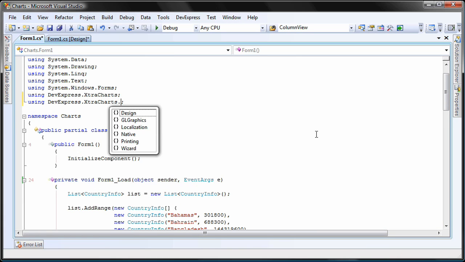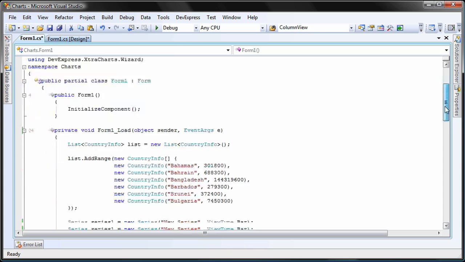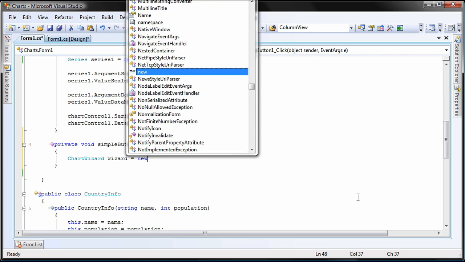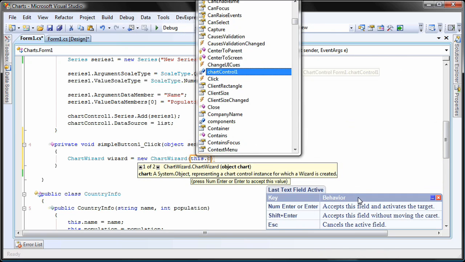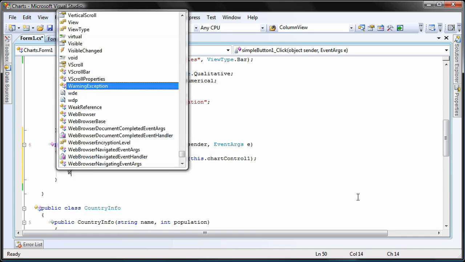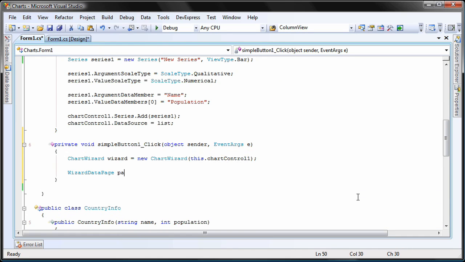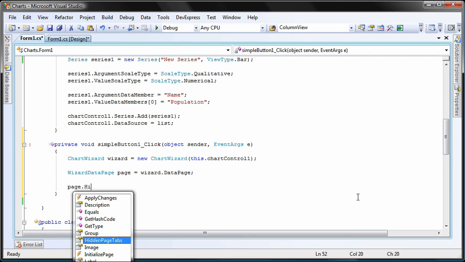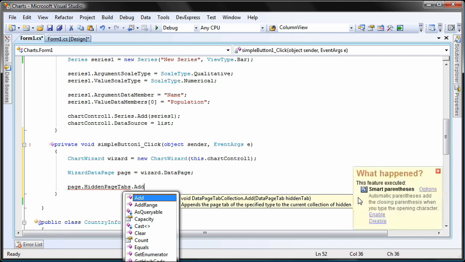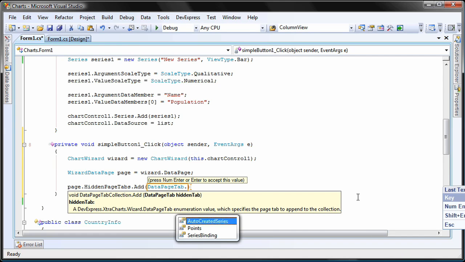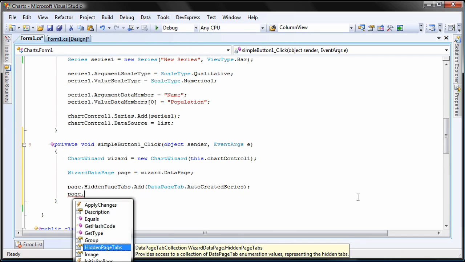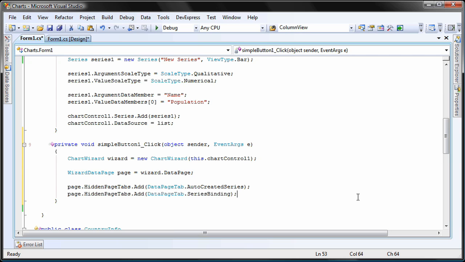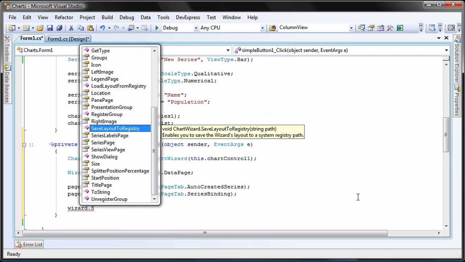First, I'm going to add a reference to the DevExpress.XtraCharts.Wizard namespace. Back inside the event handler, I create a new chart wizard and assign it to the chart control on the form. Then I'll create an instance of the data page of the wizard. For this, I use the WizardDataPage class. Next, I add two tabs to the HiddenPageTabs collection of the data page. Finally, I call the ShowDialog method to display the wizard.